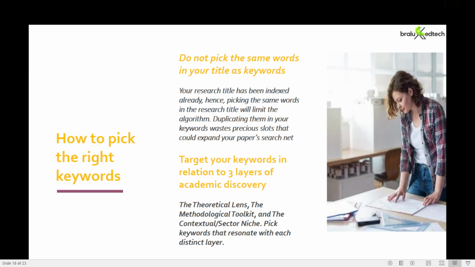Most students or most researchers make this mistake of picking keywords from the research title and using them as keywords. Normally, the indexing of journals on all these search engines follows from title, abstract, and keywords. So repeating the words in the title as keywords is like limiting the capability of the algorithm to search your study on the web engine.